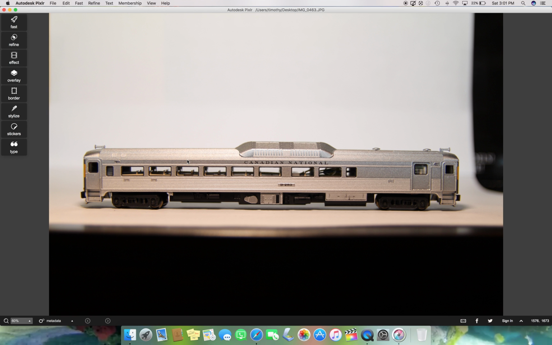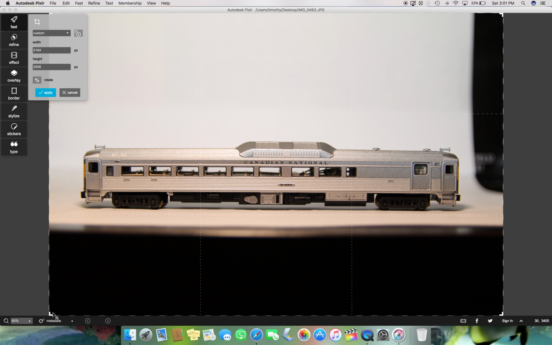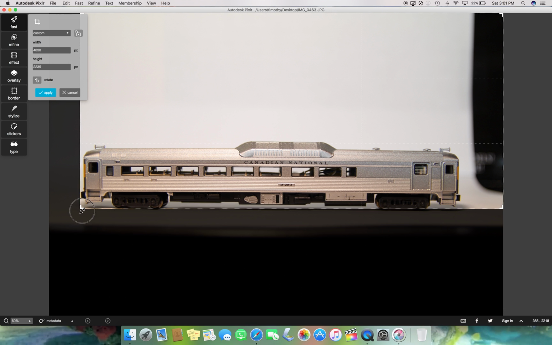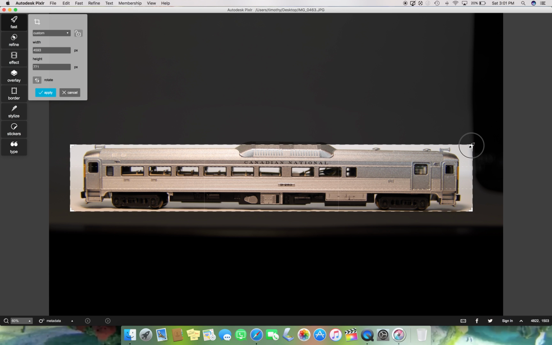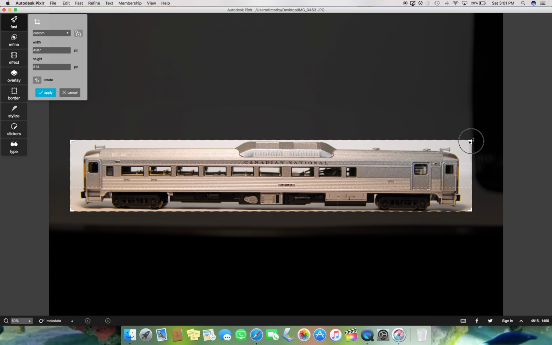And, okay, so first let's crop it. Let's take out everything that we don't need. So let's go to fast, crop. Let's try to get close to the wheels as possible. Give some room. For some reason, when I take my pictures, I always seem to not have it square. It's always off a little bit. So I'm gonna give some room to the front and back only because I'm gonna end up rotating the train so it's straight. Okay, we're gonna hit apply.